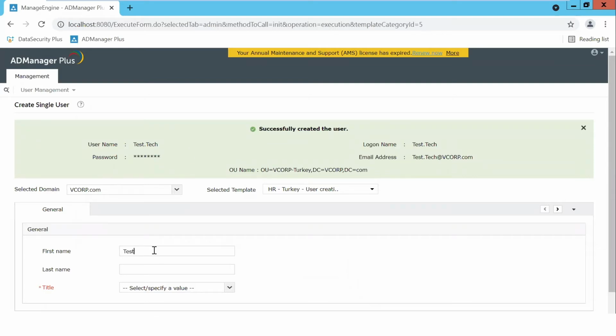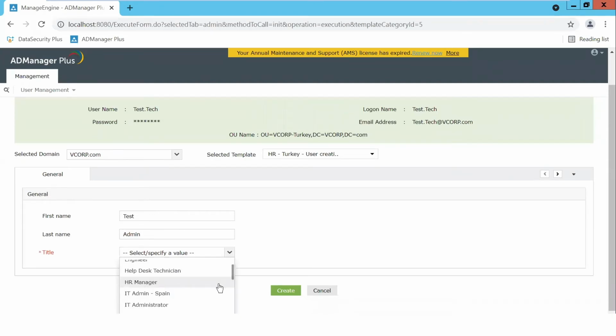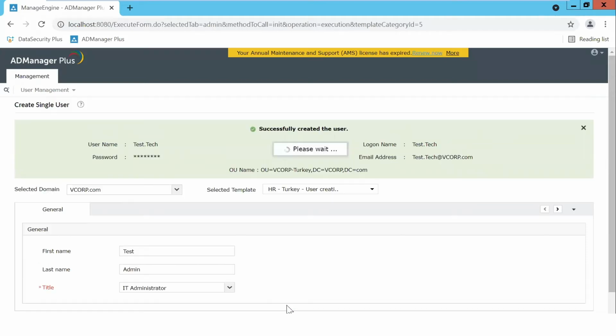Okay, using the same template, test admin. Now we're going to select a different title here. We're going to select the title to be IT administrator, okay? And now hit create. It says, please wait, successfully created, okay? Again, in the Turkey OU.